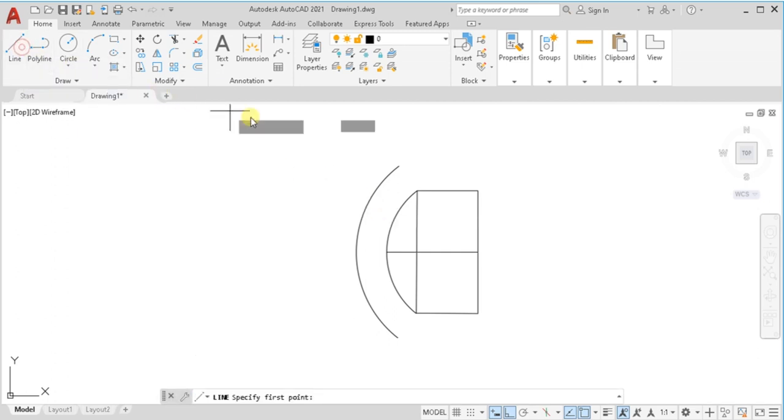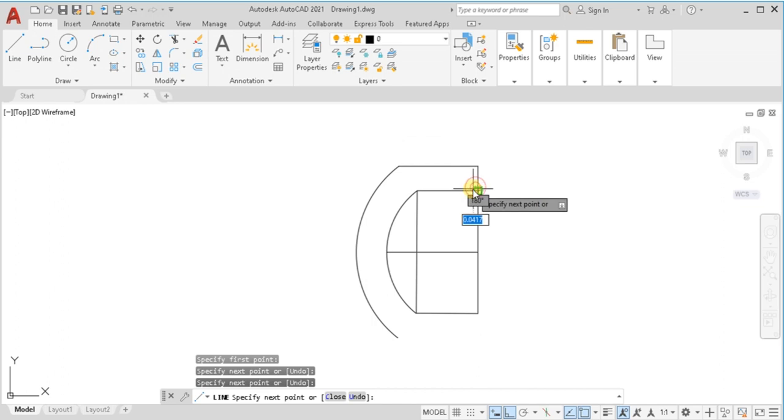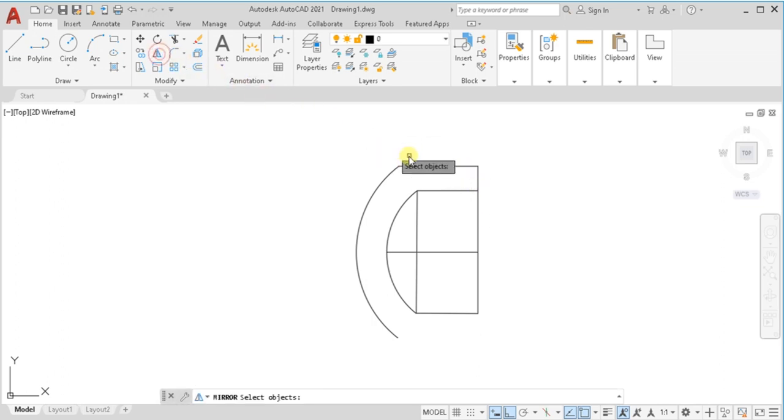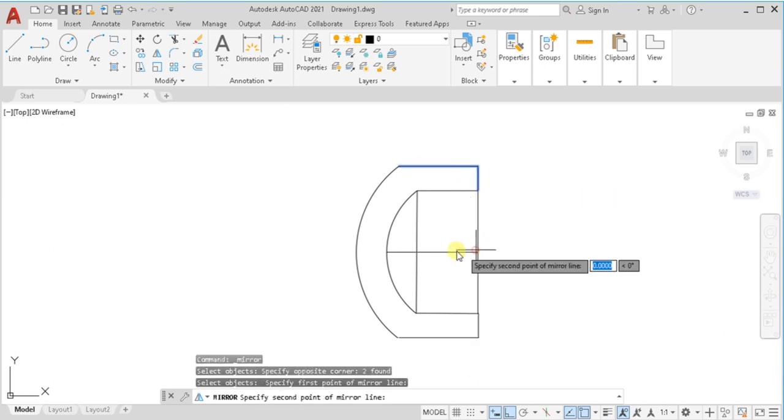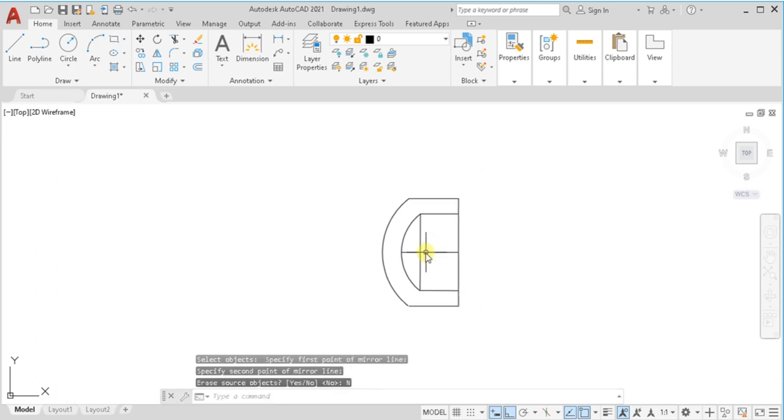First, we had a rectangle, then we had a line in the center, then we used a 3-point arc, and then we used an offset. Now we can easily use the mirror command to get its exact mirror copy on the other side as well. Now, our sofa chair is ready.